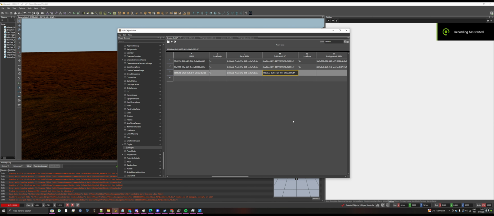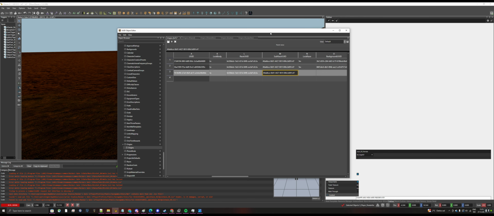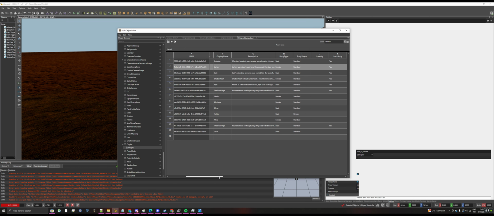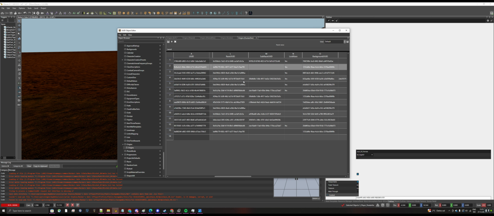But if you didn't know the identifiers that you want, then you could just go into the other files, yeah? For example, you can look at the origins list. If you wanted a Gith, we could look at Lizelle, and then go over here and find the race, identifier, background, etc.